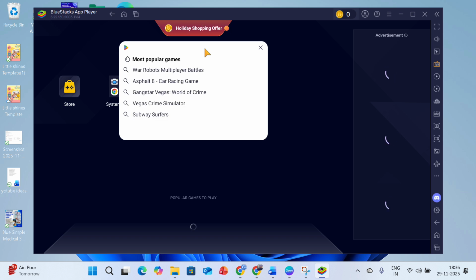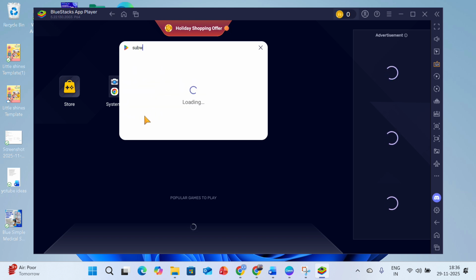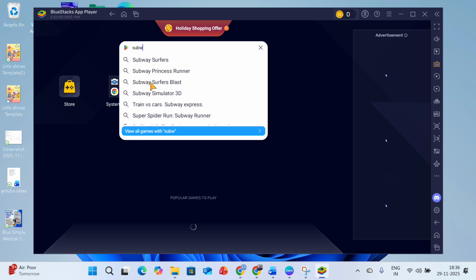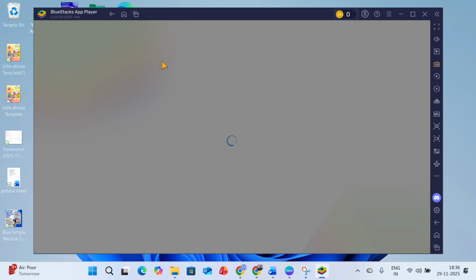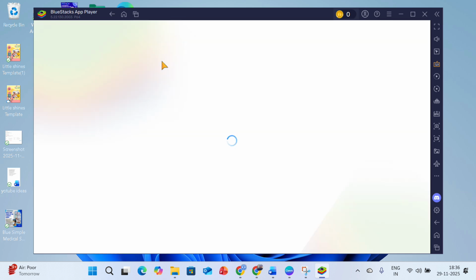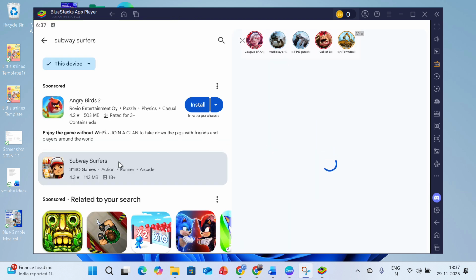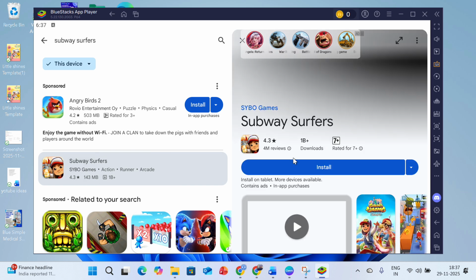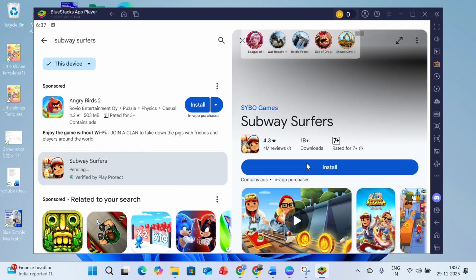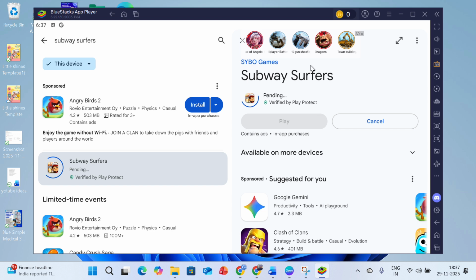For example, I will type Subway Surfers. It's a mobile application, a mobile game. So here we will see Subway Surfers. You can click on install to install it.